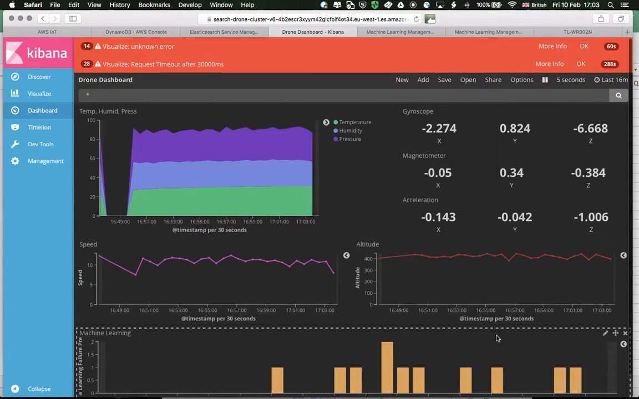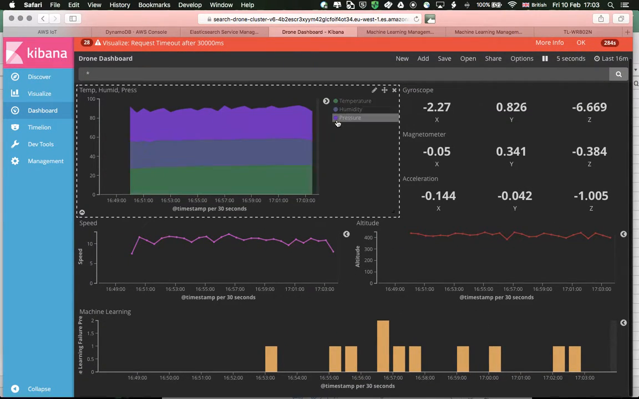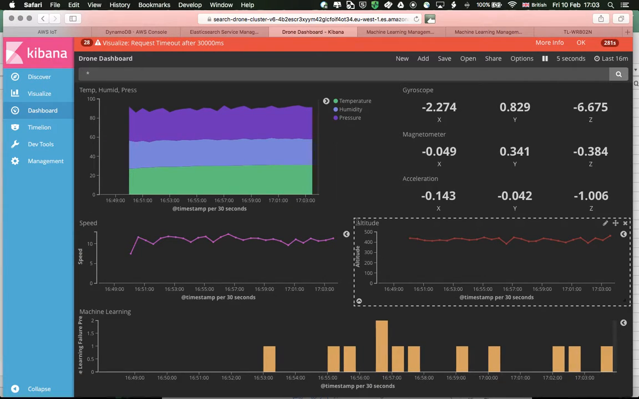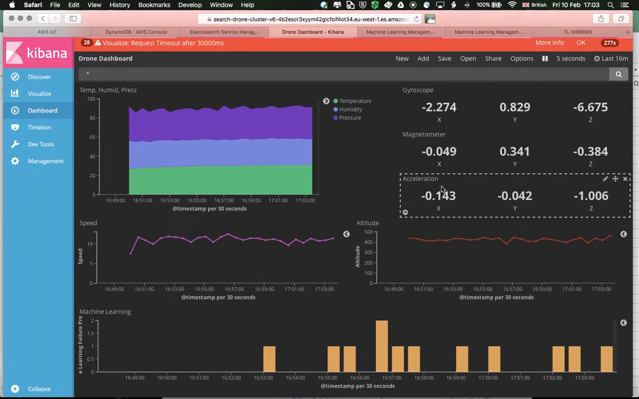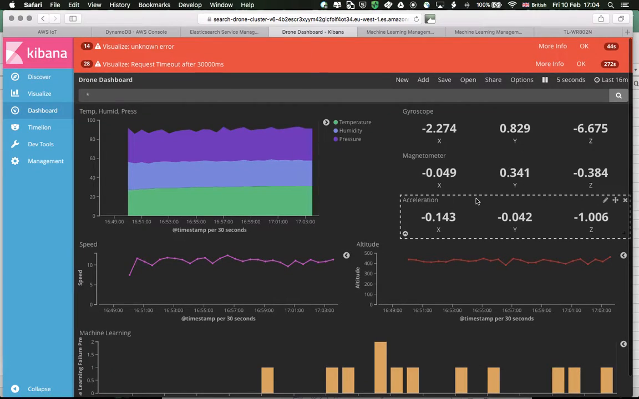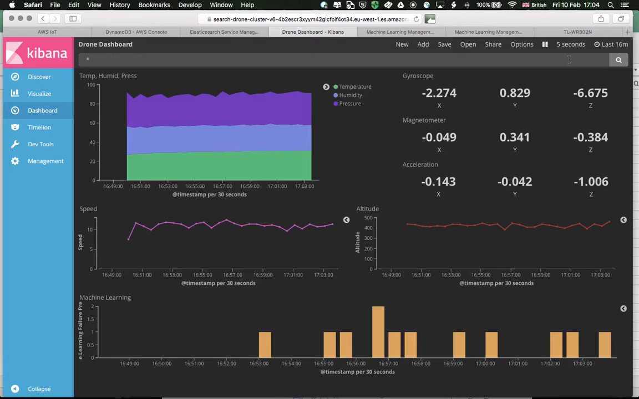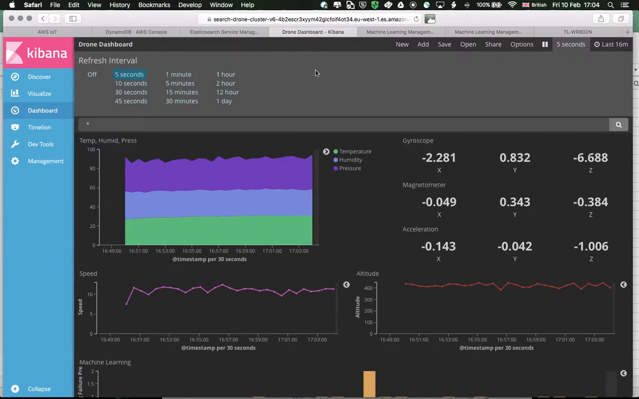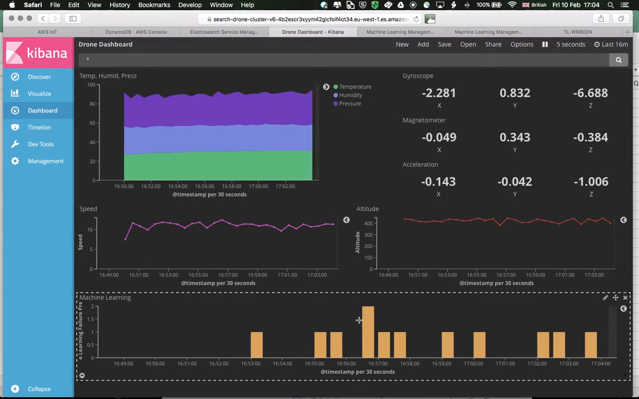So here we are basically displaying a few things. Firstly, an area chart for temperature, humidity, and pressure. All the values from the gyroscope, magnetometer, and accelerometer, the XYZ coordinates, are being displayed here. The charts here are getting refreshed every 5 seconds. This is the lowest, I think, on Kibana you can do, or you can choose different frequencies here. We're also showing a line graph of the speed and altitude, how that's changing over a period of time. Now at this point, it's showing every 30 seconds.